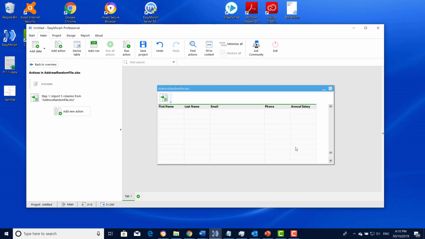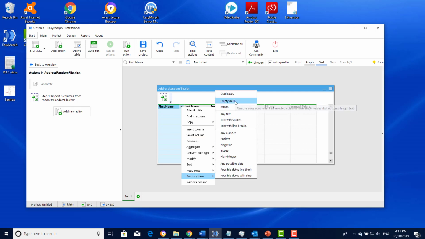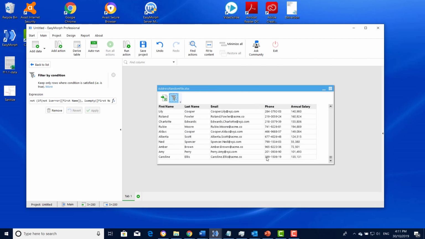However, I still do have a lot of empty rows, so I will remove those empty rows by drop down, remove rows, and with the no. As soon as I do that, you can see all the empty rows are deleted.